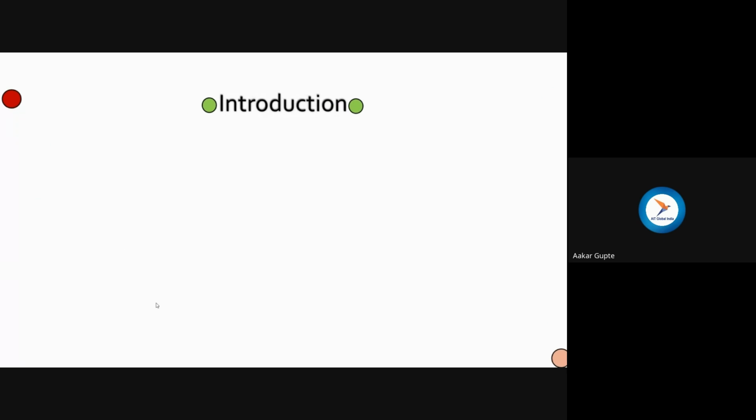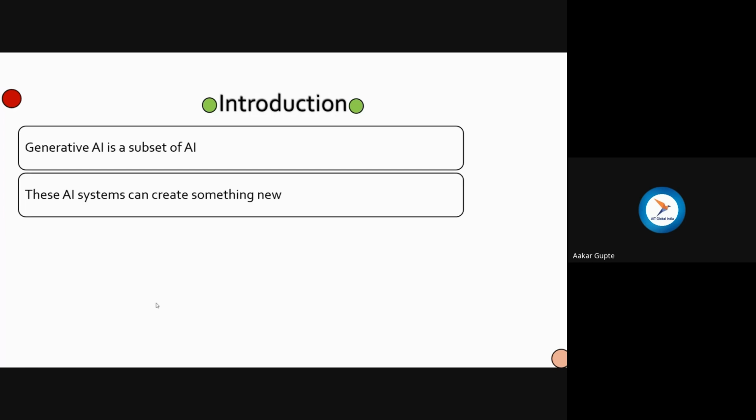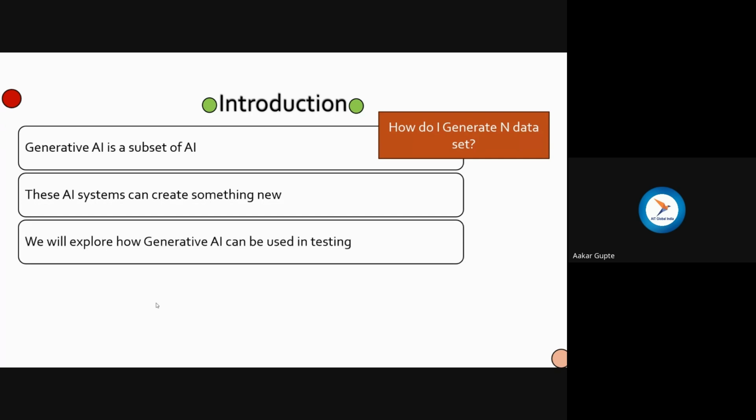So if we start with the introduction of this particular session, we have Gen AI. So what is Gen AI basically, right? Gen AI is a subset of AI, and these AI systems help in creating something new, correct? So the question arises, how do I generate a data set, right? That is the most important question which each and everyone is asking, which each and everyone is looking for in this particular session. So we will explore how generative AI can be used in testing and how do I generate a data set with multiple combinations.